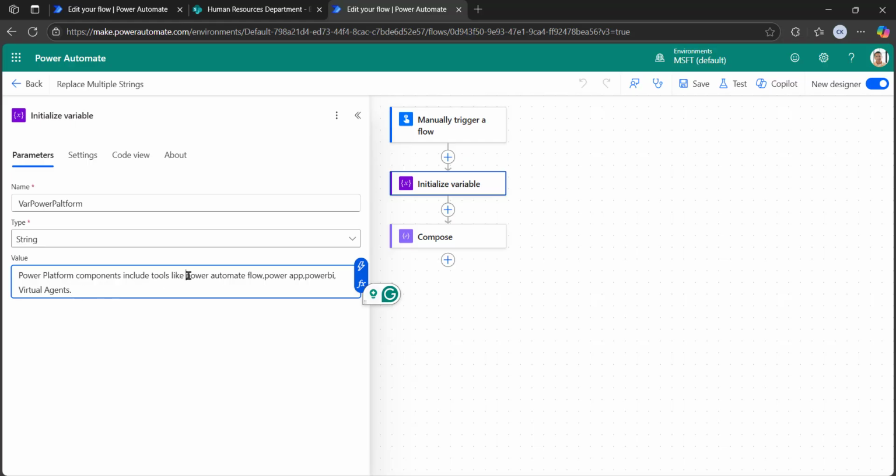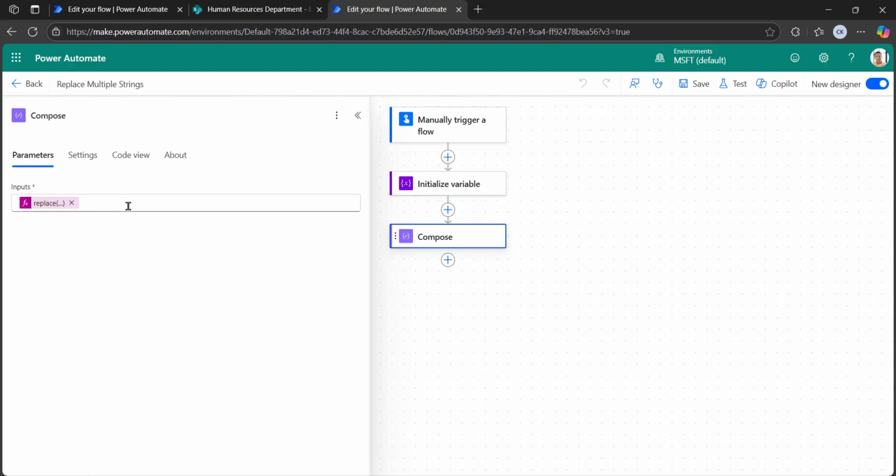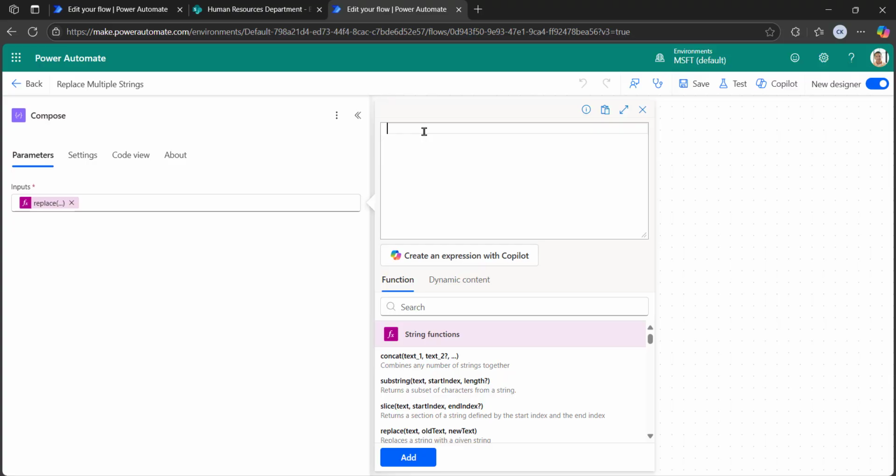Now I wanted to replace this Power Automate Flow with Power Automate, Power App with Power Apps, Power BI with Power Business Intelligence, and virtual agents with Power Virtual Agents. So these are the multiple strings that I wanted to replace. So in the compose, I already placed the expression, but I will show you one more time. Here I was replacing the four strings.